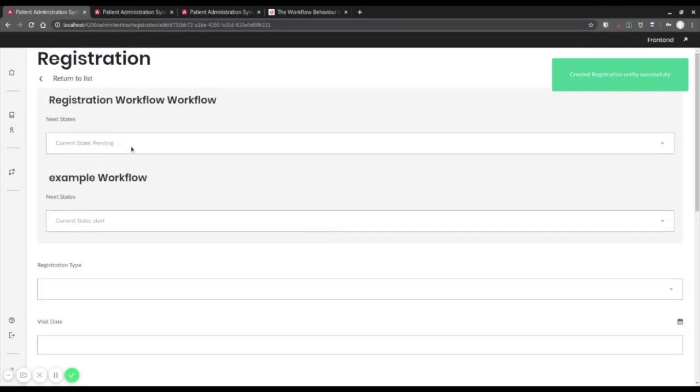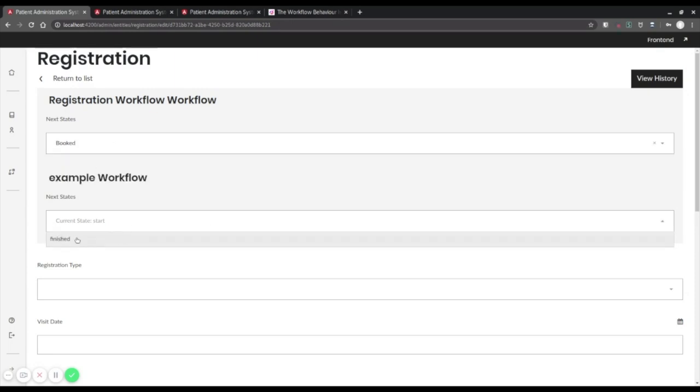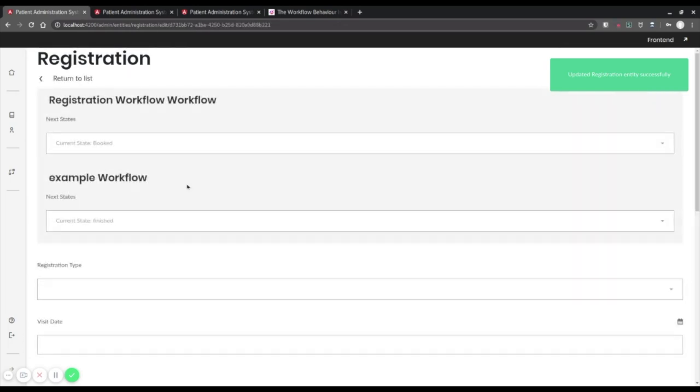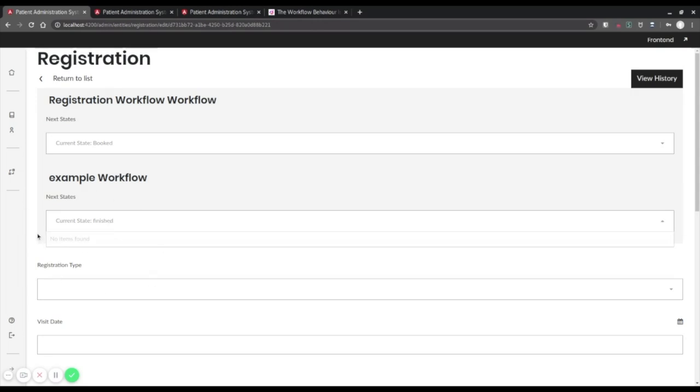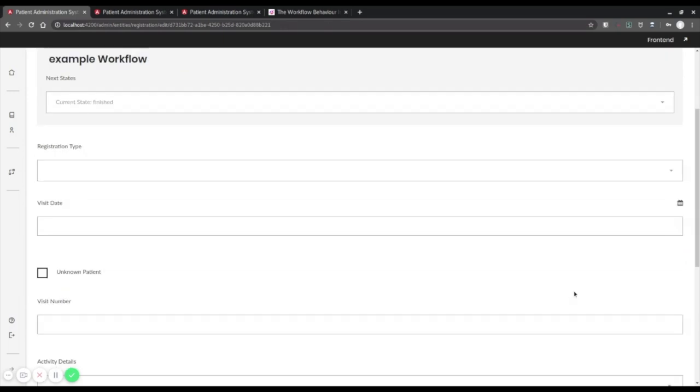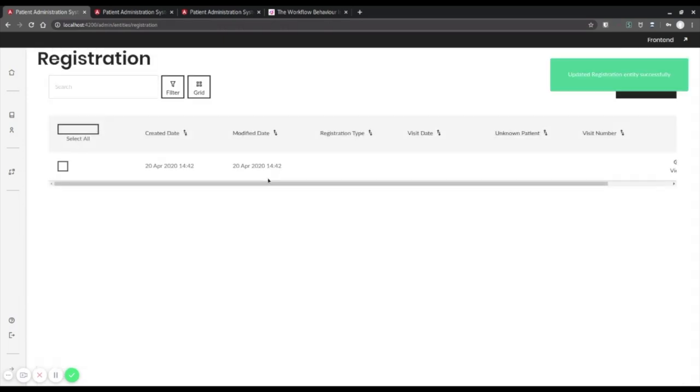Hitting save, we'll save our workflow at our current state. Moving it to booked or finished, we'll transition our workflow into those two states for our entity. Now it's booked and finished. Notice that we cannot transition out of finished, and we can move from booked into either a cancelled or completed state as per the rules that we set out in the administration section.